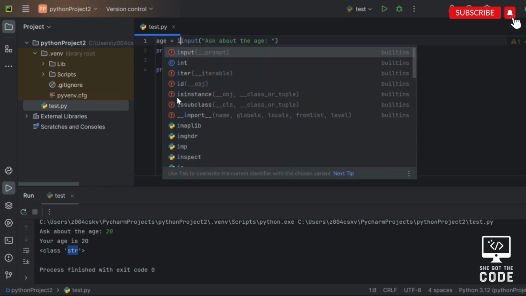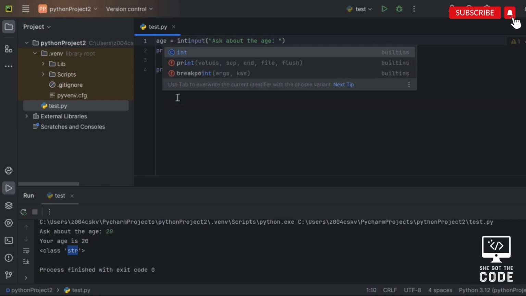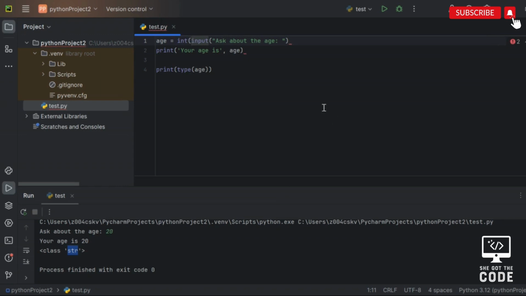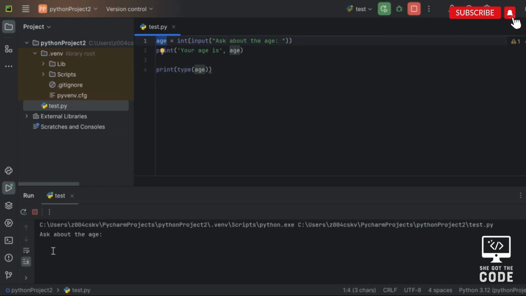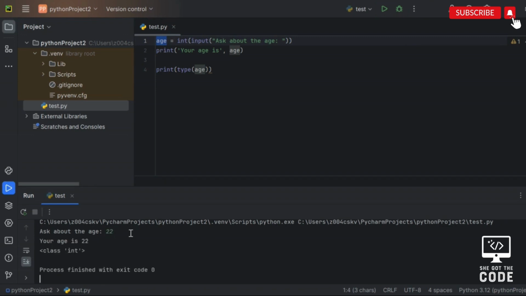So add a method int, use the brackets. So now we get the type int here with the age variable. Let's test it. Ask about the age, 22. So now the type of the age variable is int.